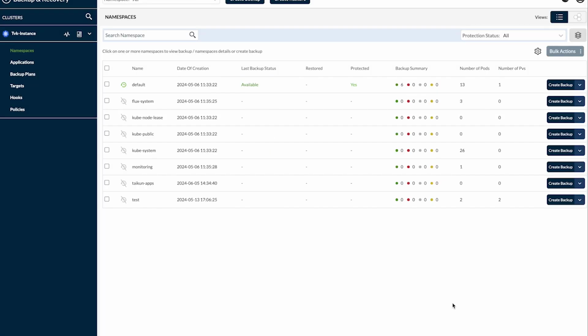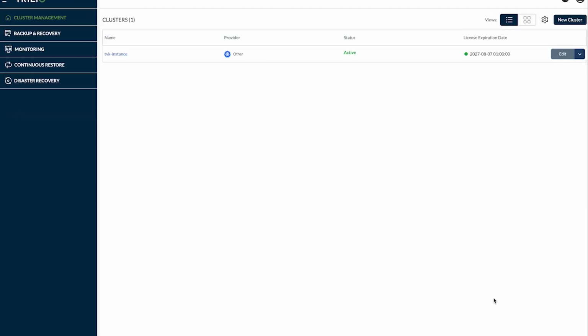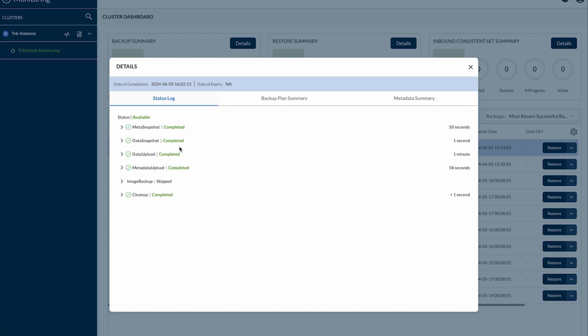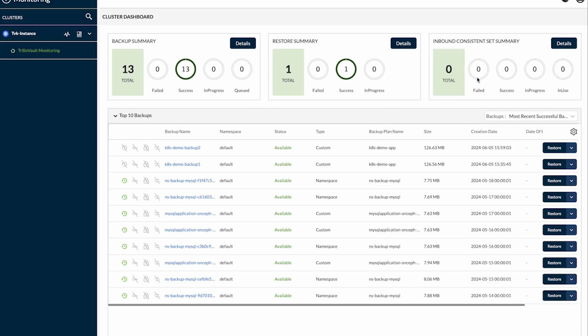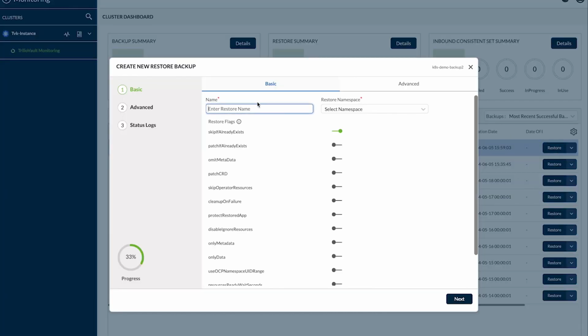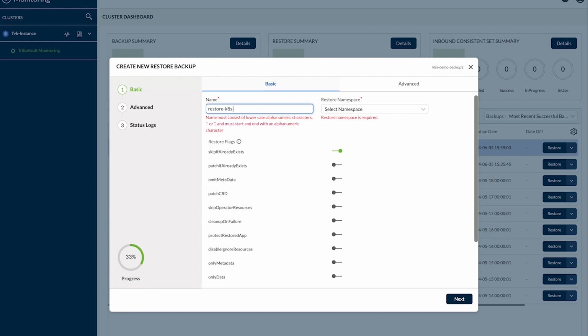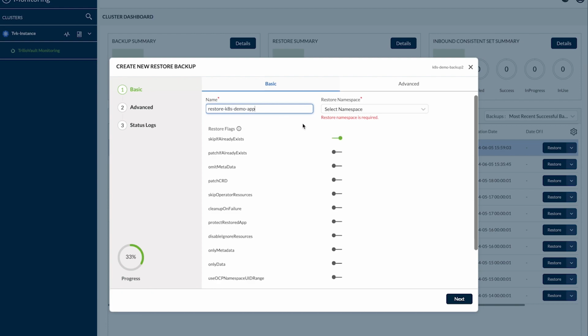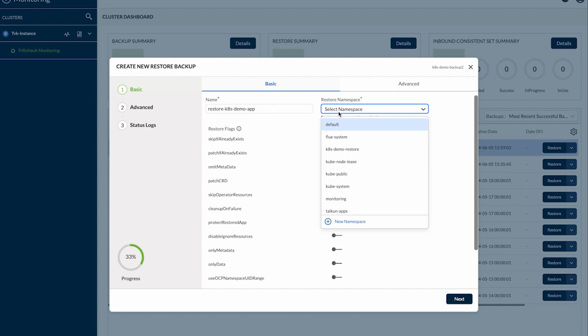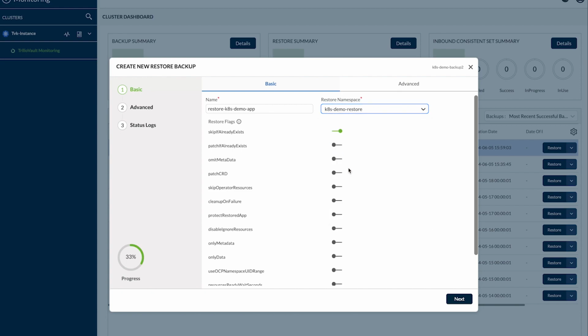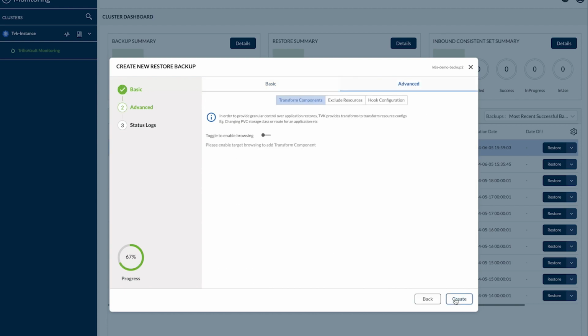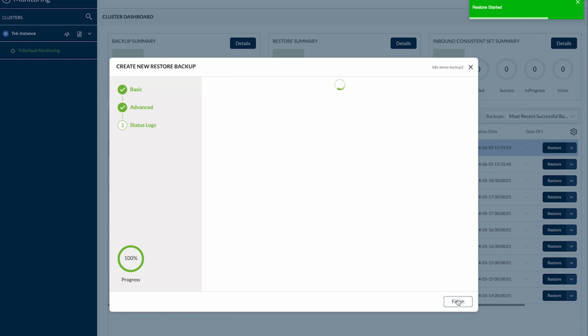Now we'll restore it to a namespace that I've already created. I browse to the monitoring section and locate the backup I've just taken a few moments ago that I want to restore and select the Restore button. I give the restore a name. Choose the namespace where I want to restore the application to, like so. I don't need to make any other changes, and I simply press the Restore button.